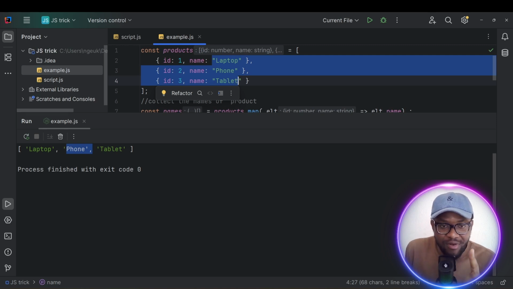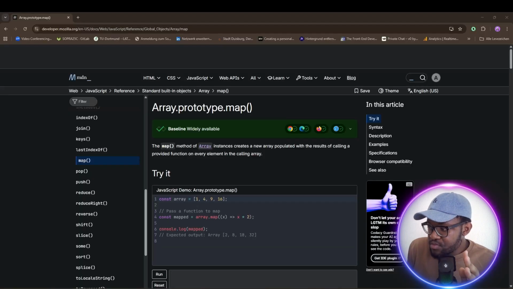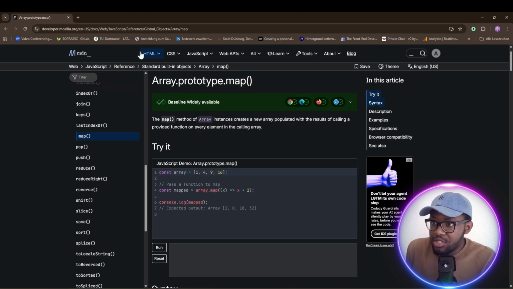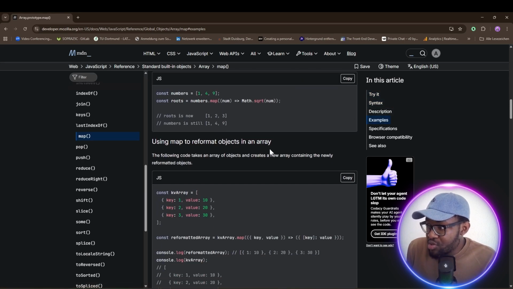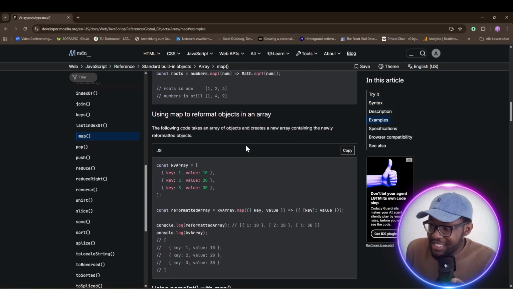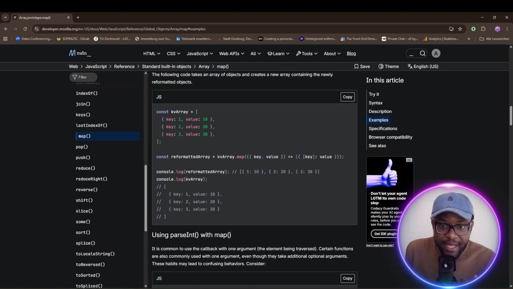And I've forgotten something. If you want to learn more about map, there is documentation online that's available for you. It has examples and use cases that you can go and look at to see how useful map is.